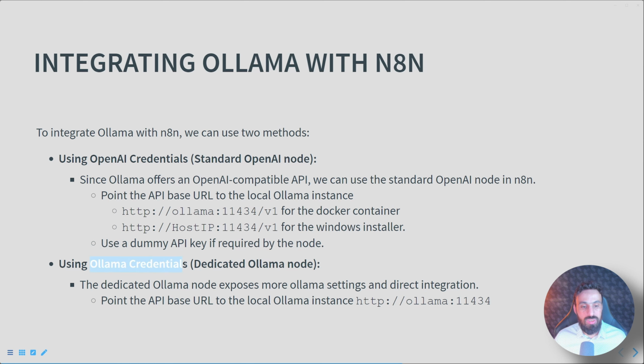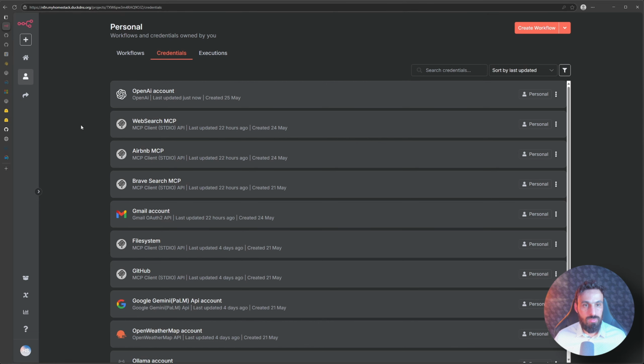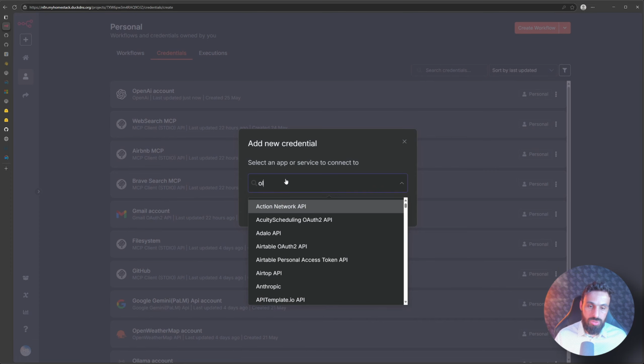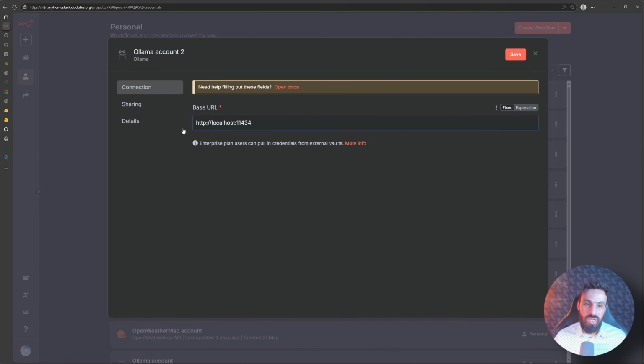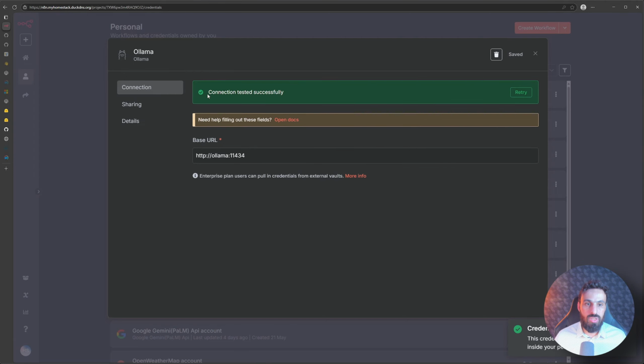Or we can also integrate it as Ollama credentials. That is because n8n has a native Ollama node. Similarly, we create a credential. We search for Ollama. And then we provide it here. Instead of localhost, we'll just say Ollama, give it a name, Ollama for example, and then click save. And as you can see, the test was successful.